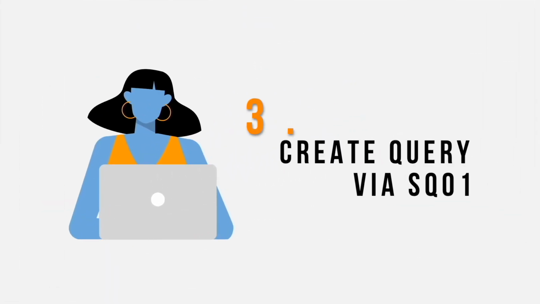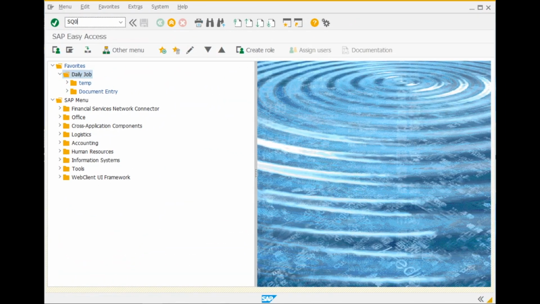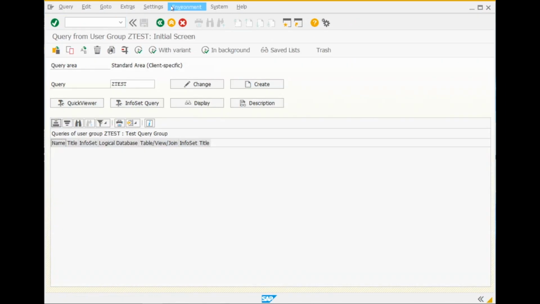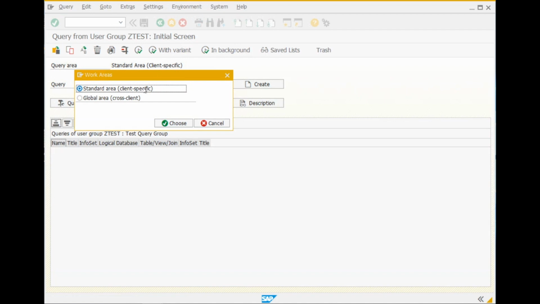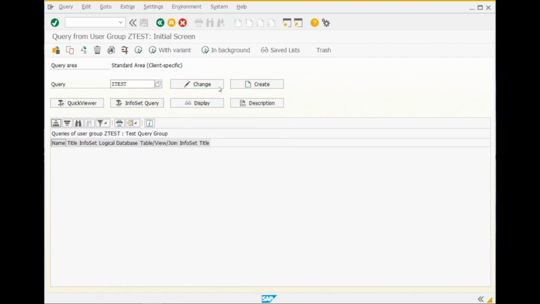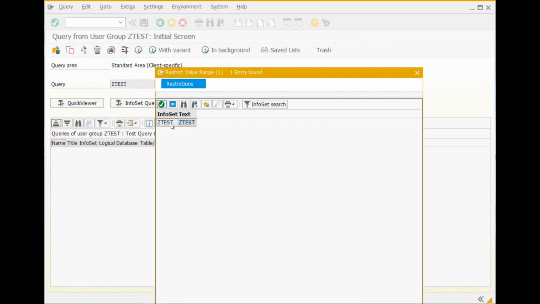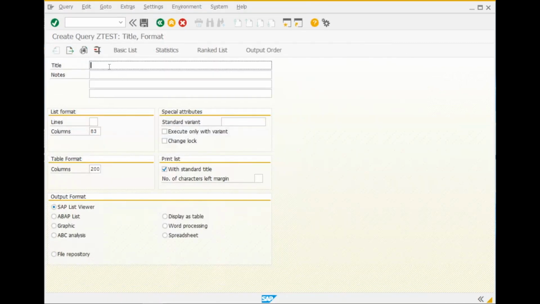So the last step is to create the query report itself. And we go to SQ01. And the first step, again, you need to ensure you are using the standard query area. And also you need to select your query group. And then you create your query. Select the info set we have just created. And then you input the title for it. And in this example, we just put ACDOCA and BKPF report.